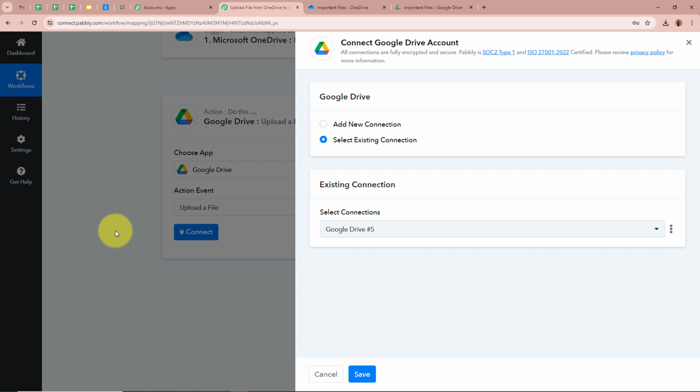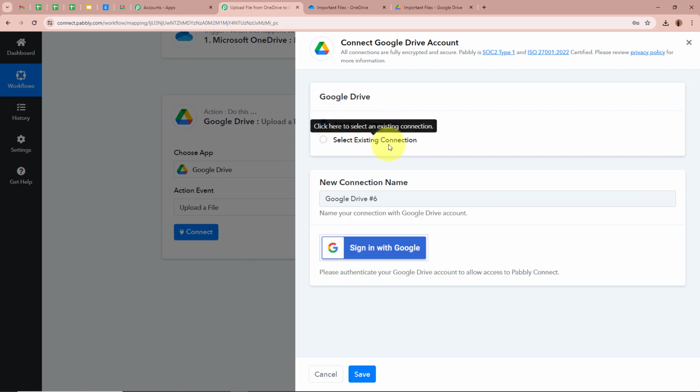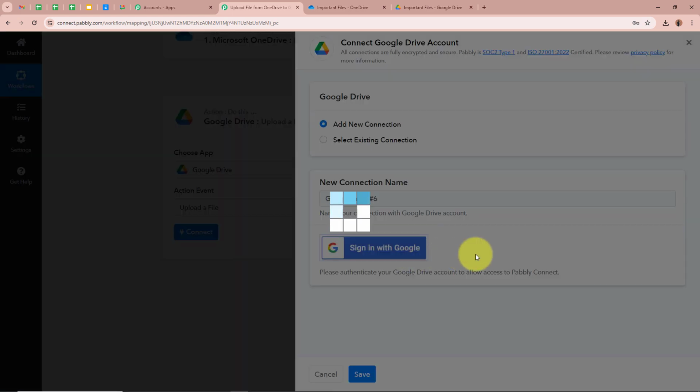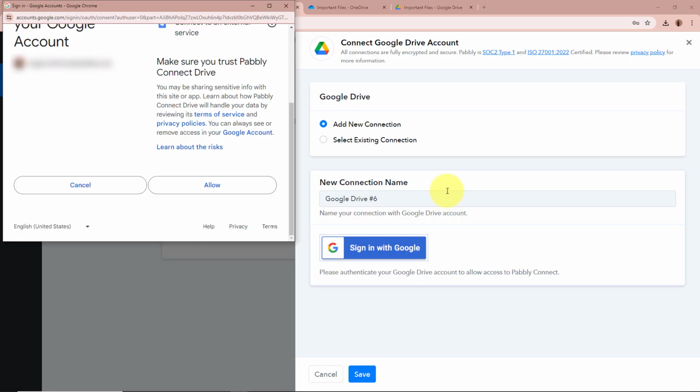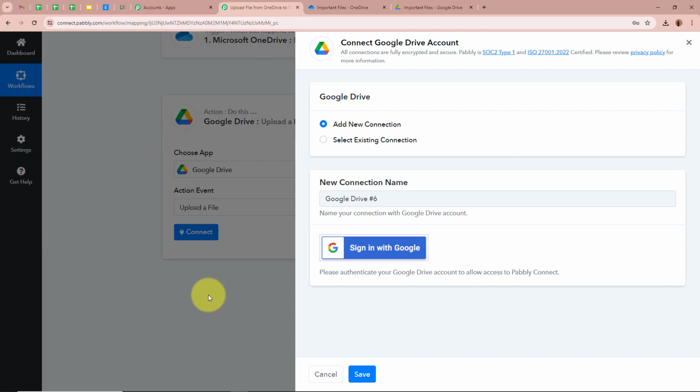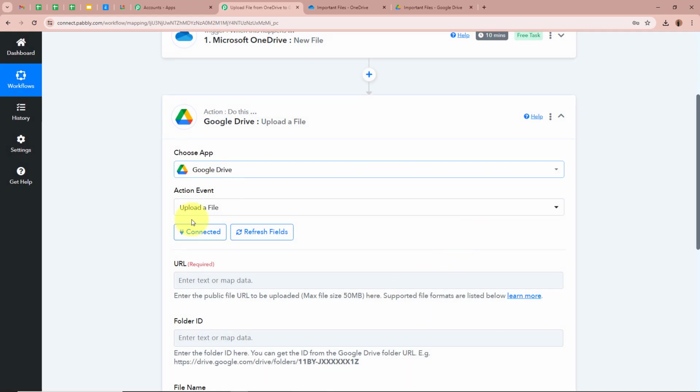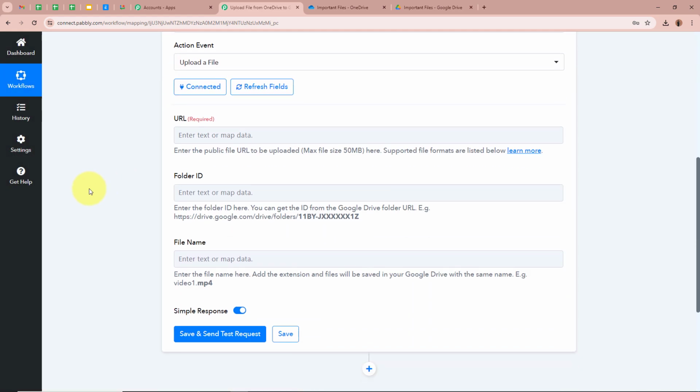As soon as you click on connect, a new window is going to appear on which we have to click on add new connection. But if you have an existing connection, you can choose this option. After that, we're going to click on sign in with Google. After clicking on sign in with Google, a new window is going to appear asking for a permission. I'm going to click on allow, as this is a safe process and my data is perfectly safe with Pabbly Connect. As you can see, we successfully authorized Google Drive with Pabbly Connect.